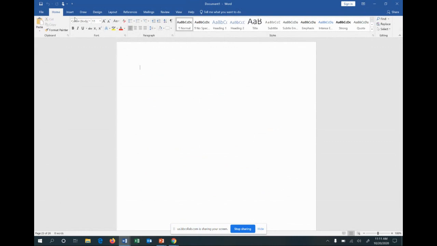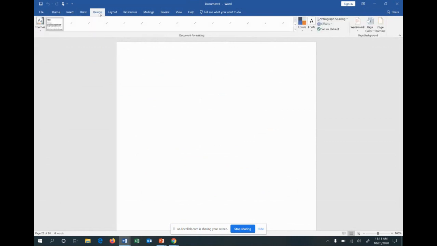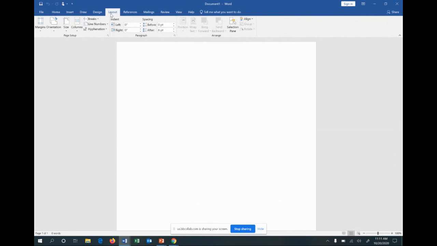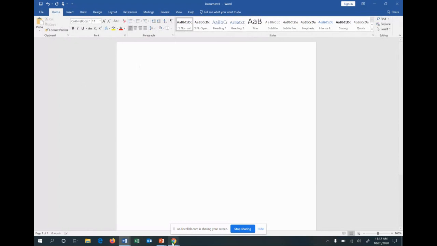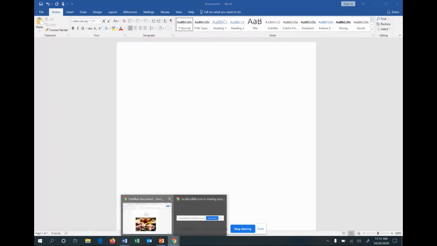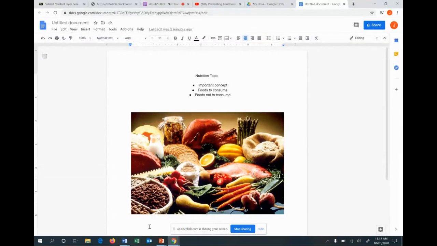I believe you go to Design. No, hold on. You go to Layout, and you could do the columns. Okay, and that will help you. Like if you want to do a trifold, you just click that if you're on a Word document. And obviously you don't have to convert that.